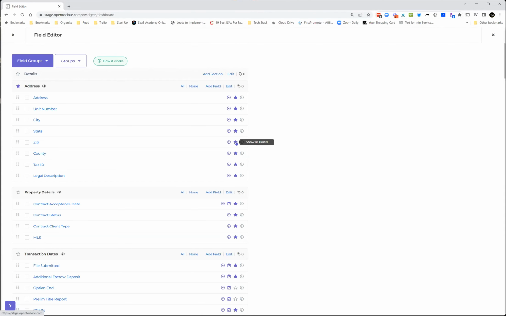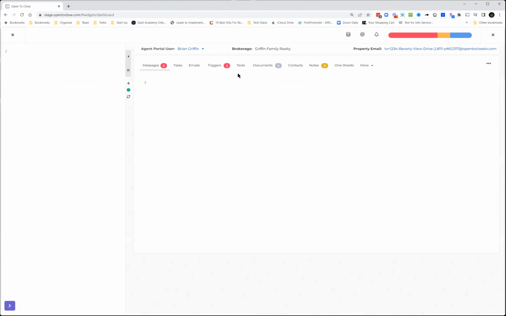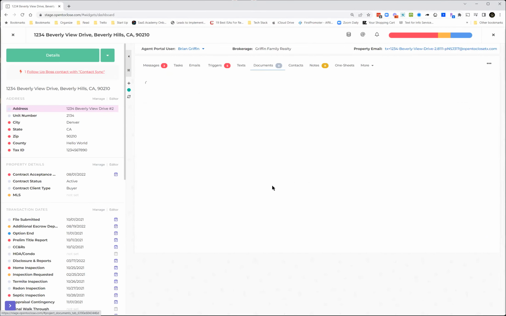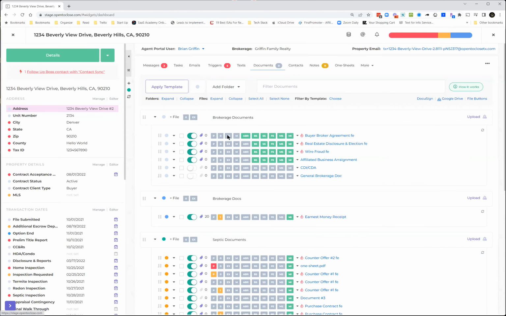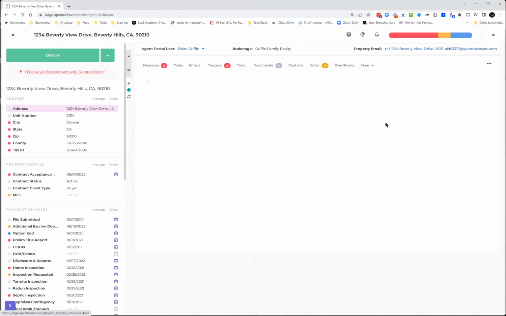And then you also have the added ability, let me go over here real quick to a transaction and go over to documents. Let's say that you want to exclude this from the view. You can exclude this whole folder, or you could exclude just this document so it doesn't show up in the portal as well. Same with contacts. You can exclude this contact from showing up over in the portal. And what was the other one? Oh, tasks and notes.